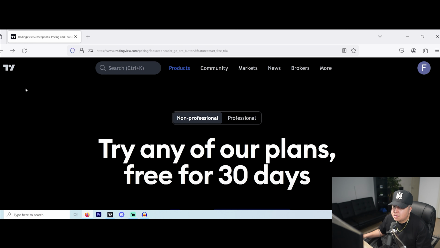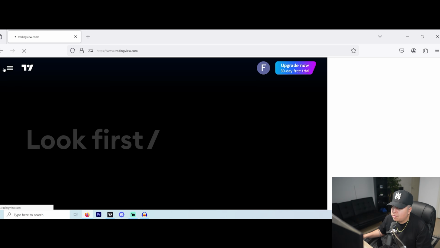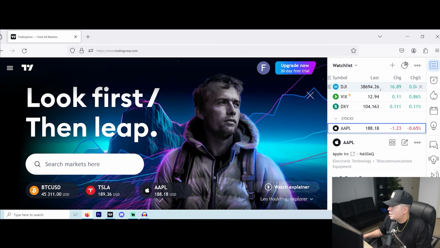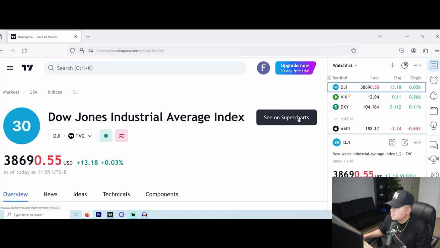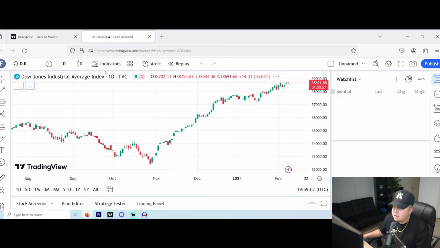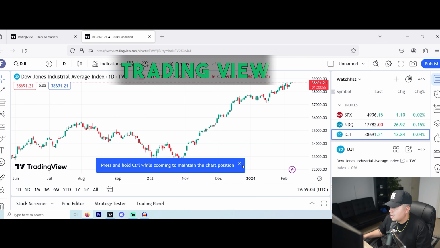After you do that, you're just going to click this icon right here so you can go back to the home page. Now we're going to see our charts. Let's click on one so we can pull it up. We're going to go to Super Charts. Okay, boom. Now this is TradingView.